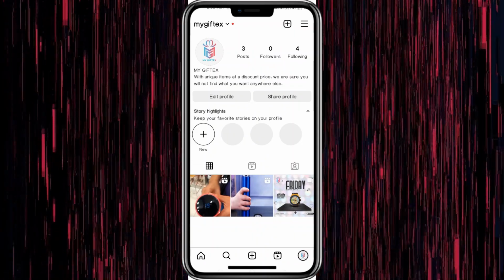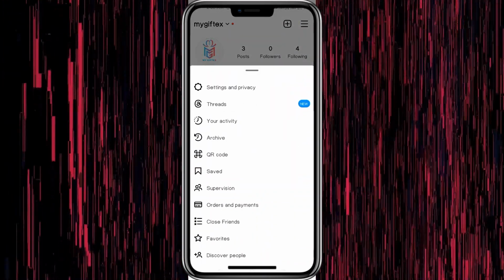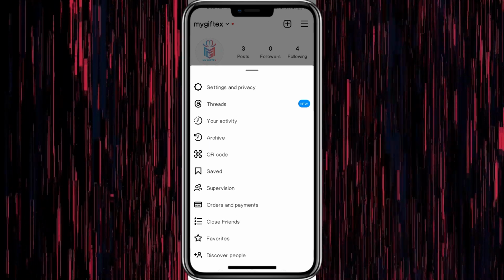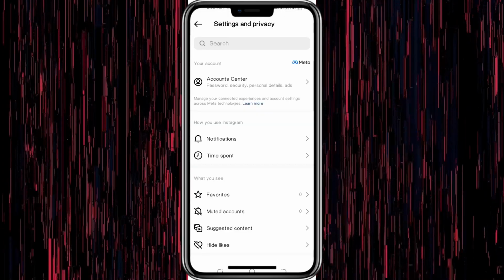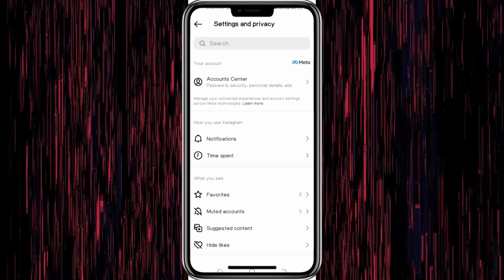After that you have to click on this three dot bar icon right here. Then you have to click on this settings and privacy option. So we are gonna hide our following list from any of your Instagram account users.